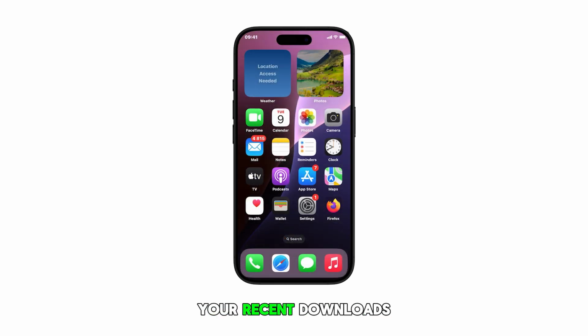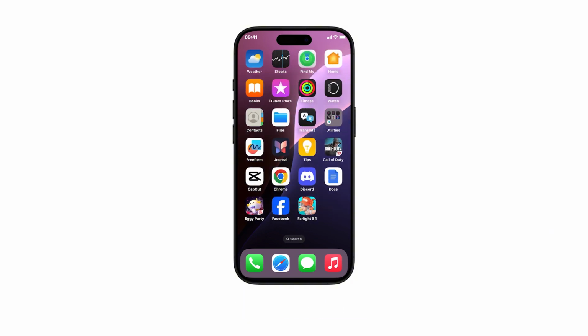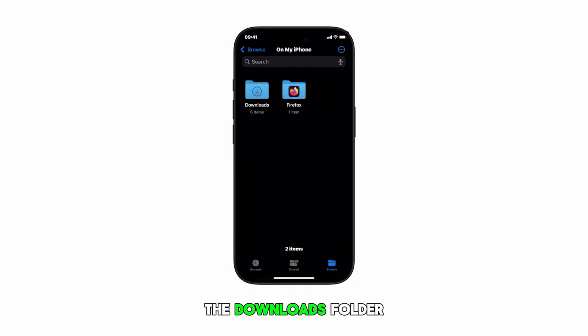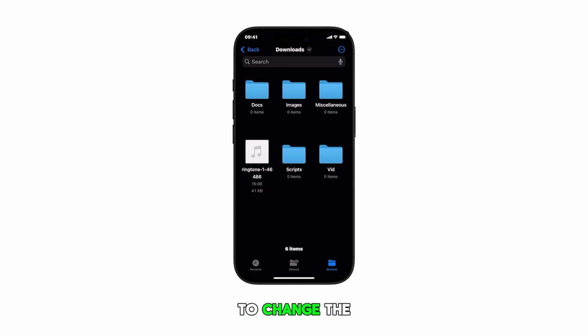You can view your recent downloads through the iOS Files app. Simply launch the app, then locate the Downloads folder. Should you wish to change the storage path, just repeat the same steps to head back to the Safari settings menu and apply necessary changes.